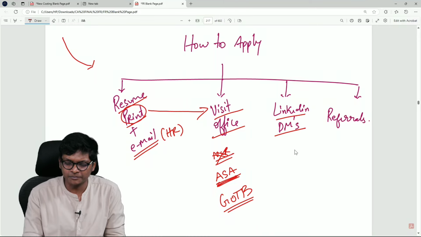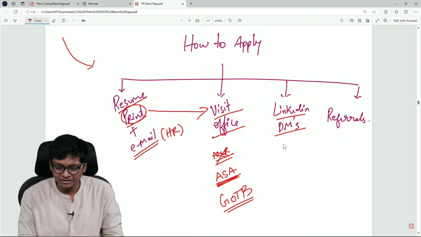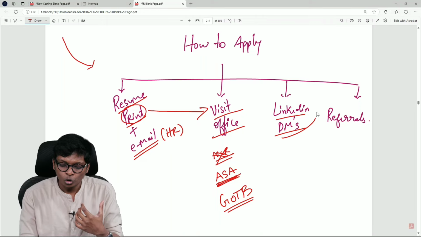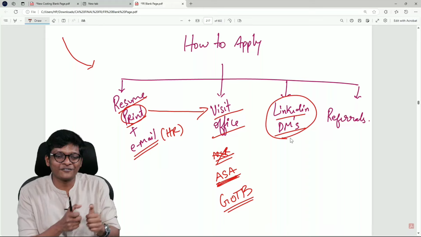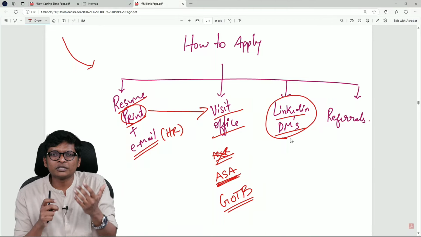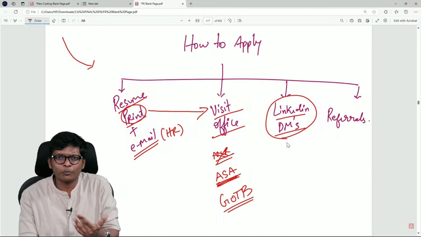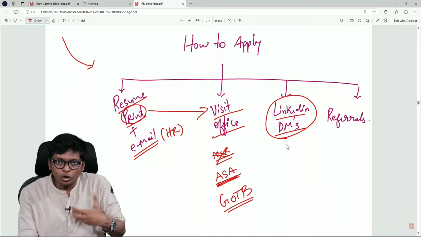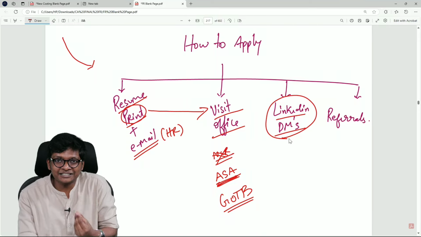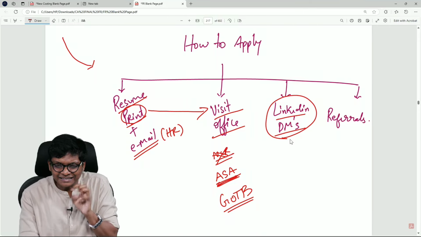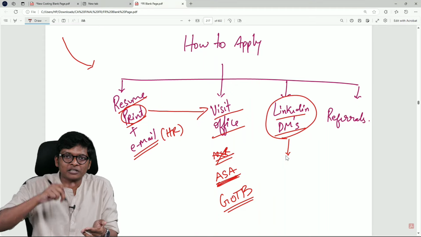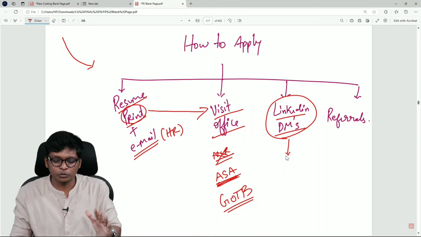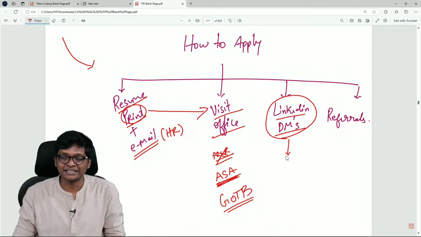Next, LinkedIn DMs. Some firms' partners are active on LinkedIn. Go connect with them on LinkedIn, but don't spam them. Hello sir, I want to join your firm. Please tell me what to do. Connect with them on LinkedIn and then comment on their post positively. Show them that you're also a professional on LinkedIn who's interested to do articleship. So that you get their attention. So maybe when they're doing an interview with you, they'll be like, oh, you are the one I saw yesterday night in my LinkedIn post. So get active on LinkedIn.